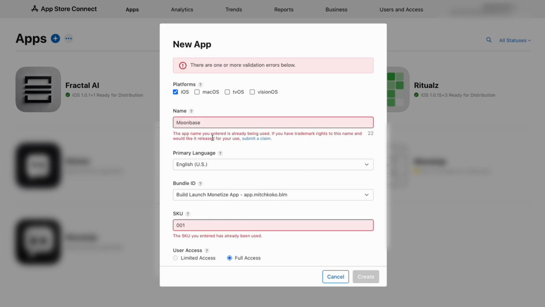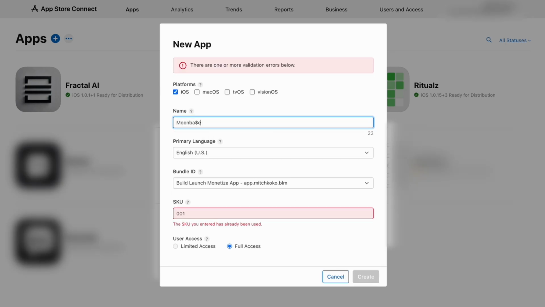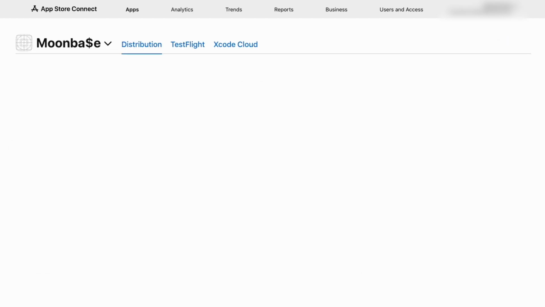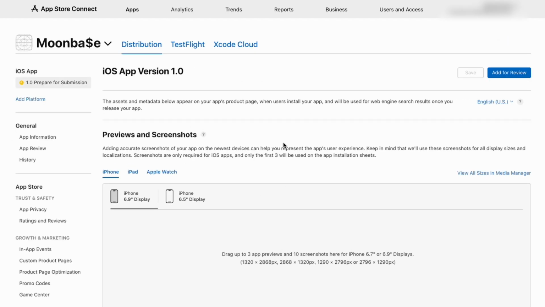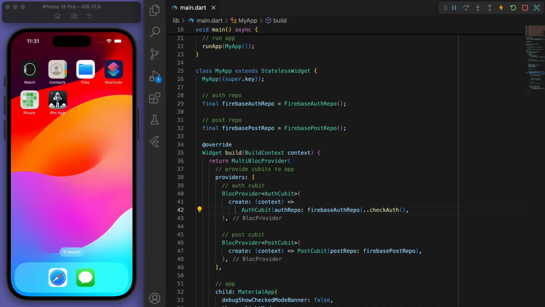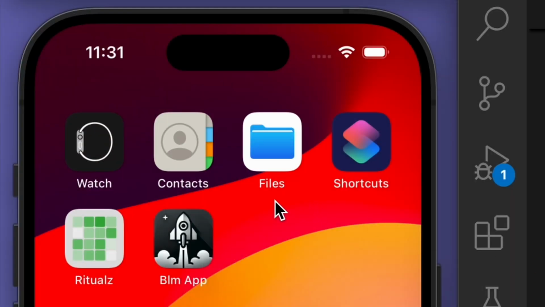Now the name is taken, so I'm just going to say like Moonbase with a dollar sign. And I've already made apps before, so I think I'm up to number 6. There we go. Sweet, so we are now on this submission page and we just need to fill everything out. Coming back to our code, you can see the app.